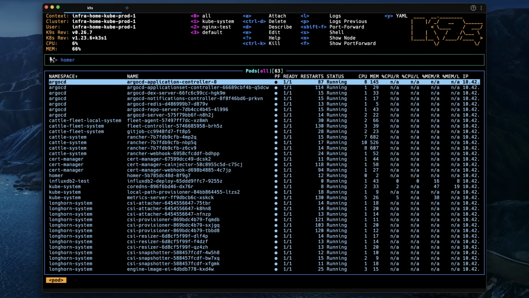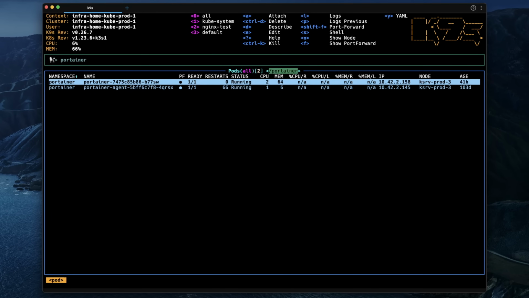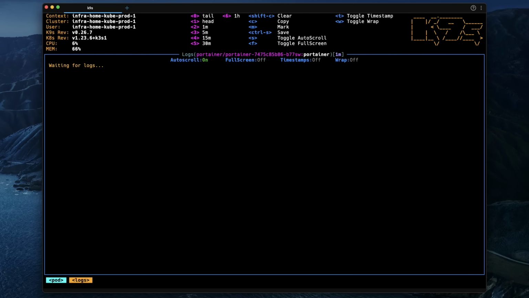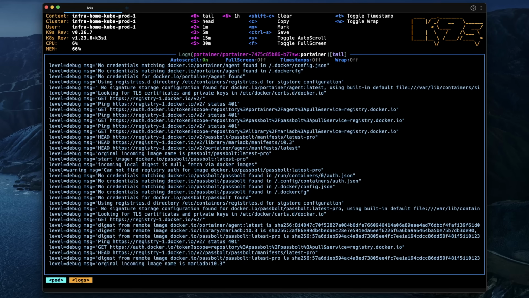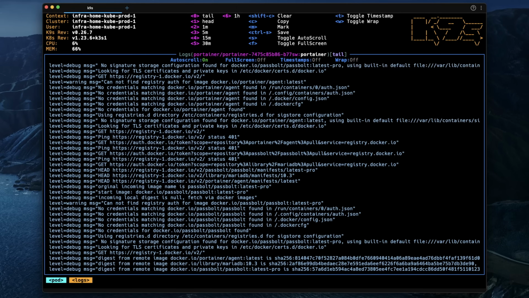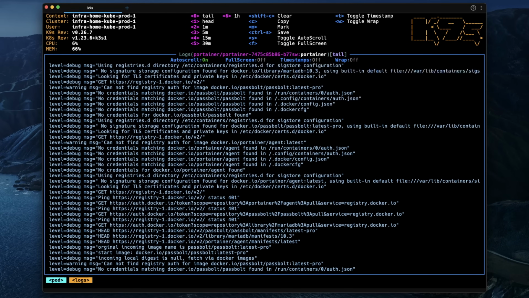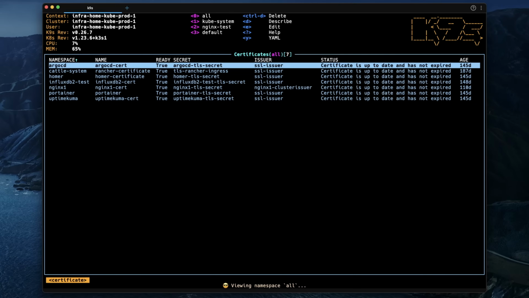So if you're working a lot in the terminal, that should be very familiar to you, and you can really do most important management tasks with K9s. You can inspect any logs from containers or attach a shell. You can see all the different resource types in Kubernetes. It also works with Helm.